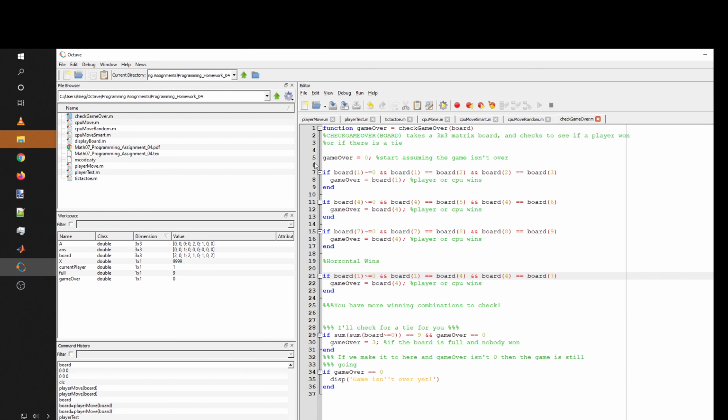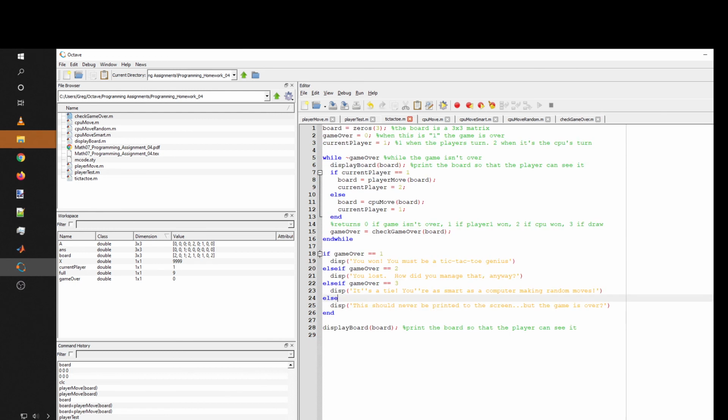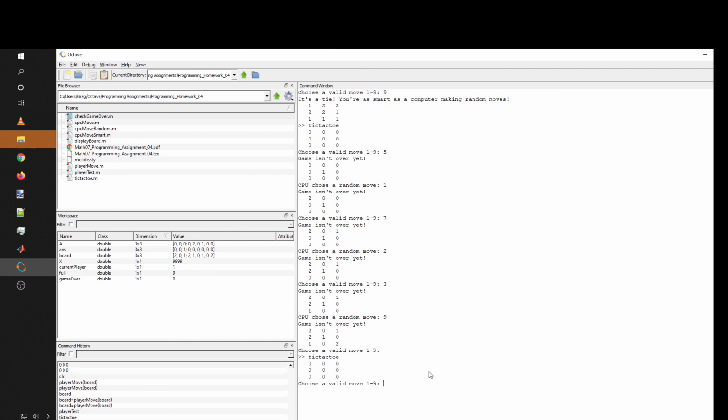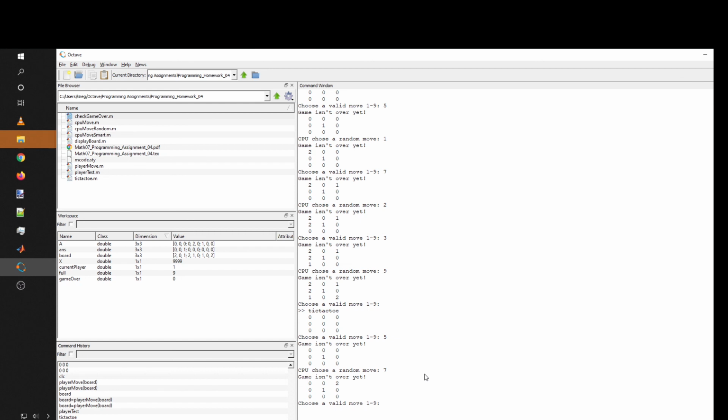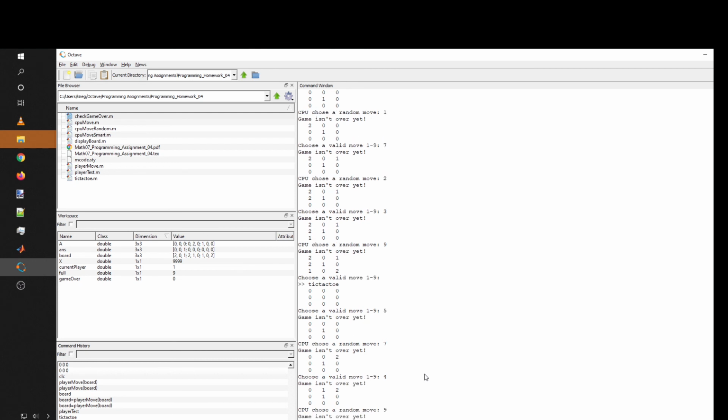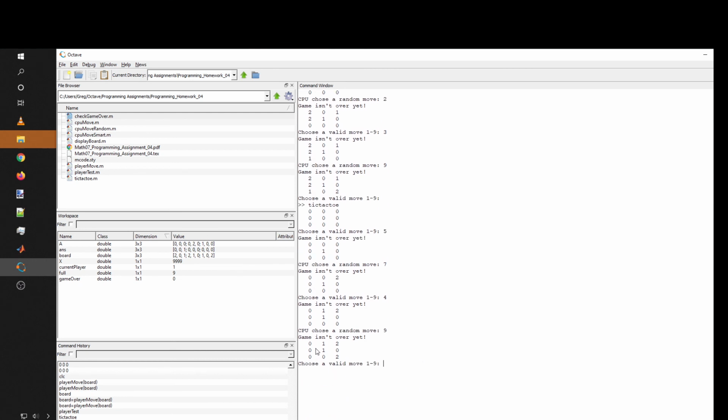So I saved these, then we go to tic-tac-toe. Let's run tic-tac-toe. And it still does not know how to check everything, but it knows how to check all the vertical ones. So let's try to get a vertical win here. Aha, it's going to let me. So 1, 2, 3, 4, 5, 6. So if I put 1 and 6, should win. I win. You win. You must be a tic-tac-toe genius.